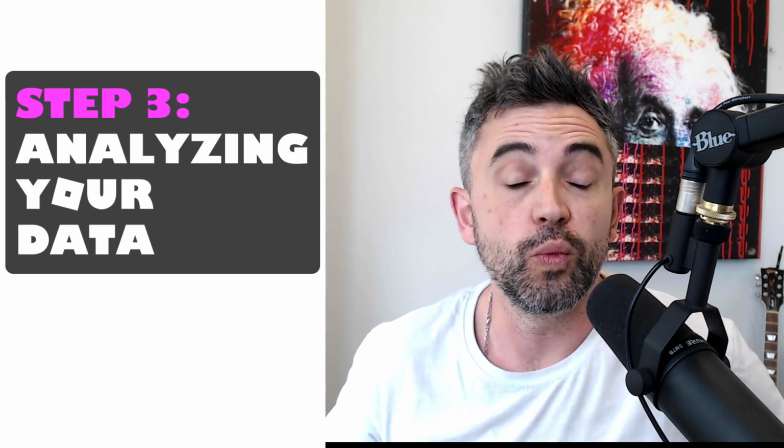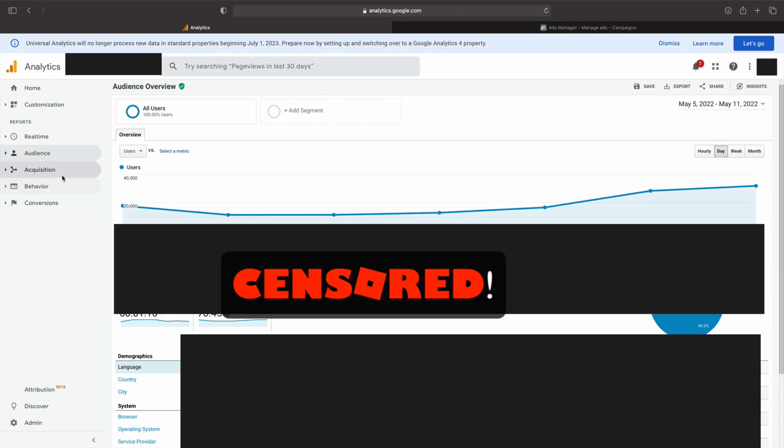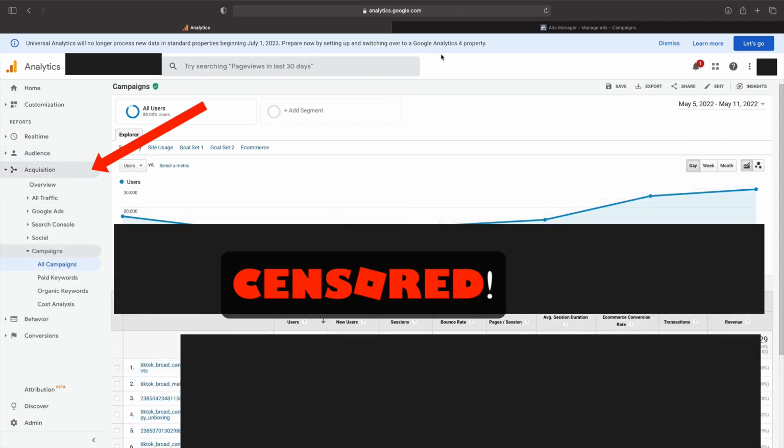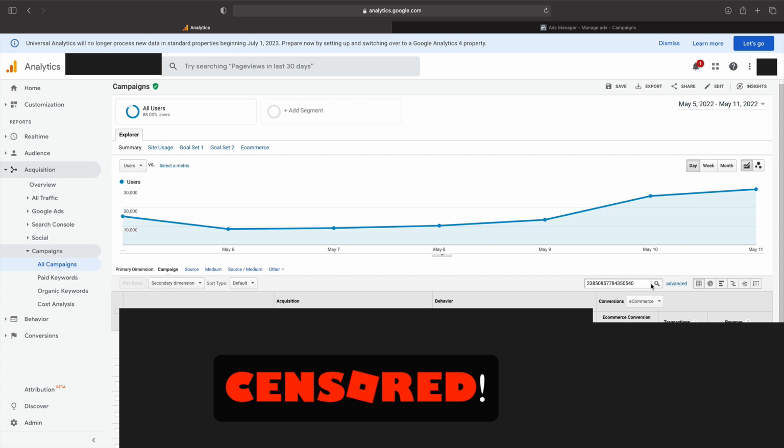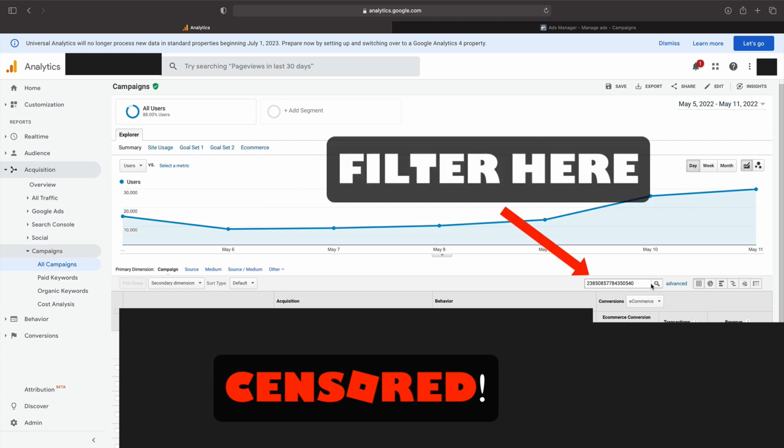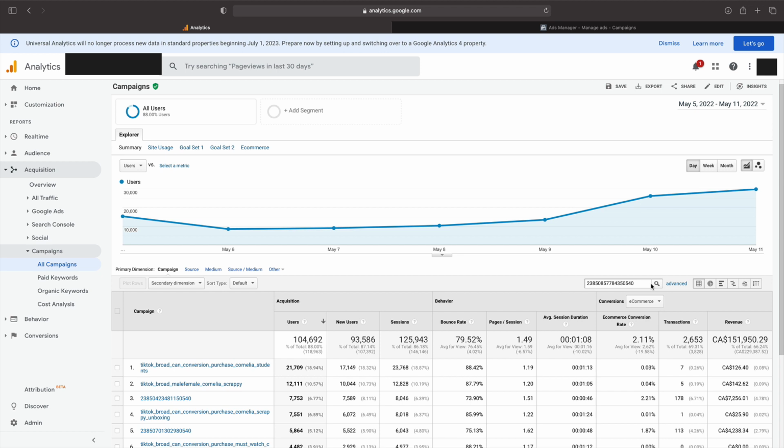So next thing is analyzing the last click results. So there's 2 ways that we're going to be looking at this data once it's inside Google Analytics. The first is by looking at last click results. So go to Google Analytics, head to acquisition, then all campaigns, and you can grab the campaign ID that you want to look at from Facebook's manager, and you're going to filter based on the campaigns you want to dig into. So we're going to paste that in here.